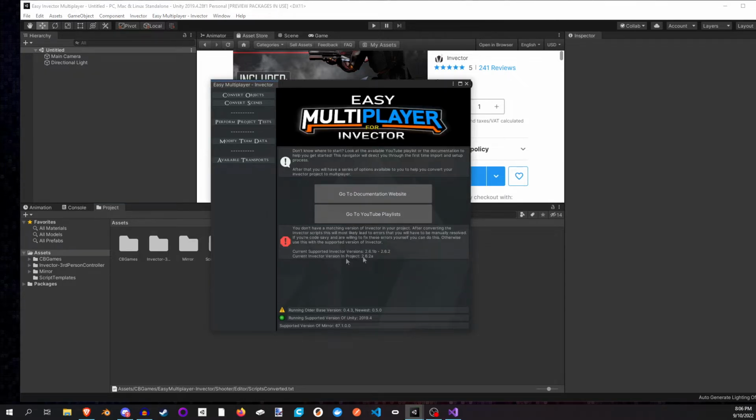Okay, so you can ignore this particular error. This is a bug with 043. I am running a valid version of Invector, but we can see here that it says running older base version 043, and there is a newer version out there right now, 050. So I see this and I'm like, oh, cool, let's go ahead and import it.